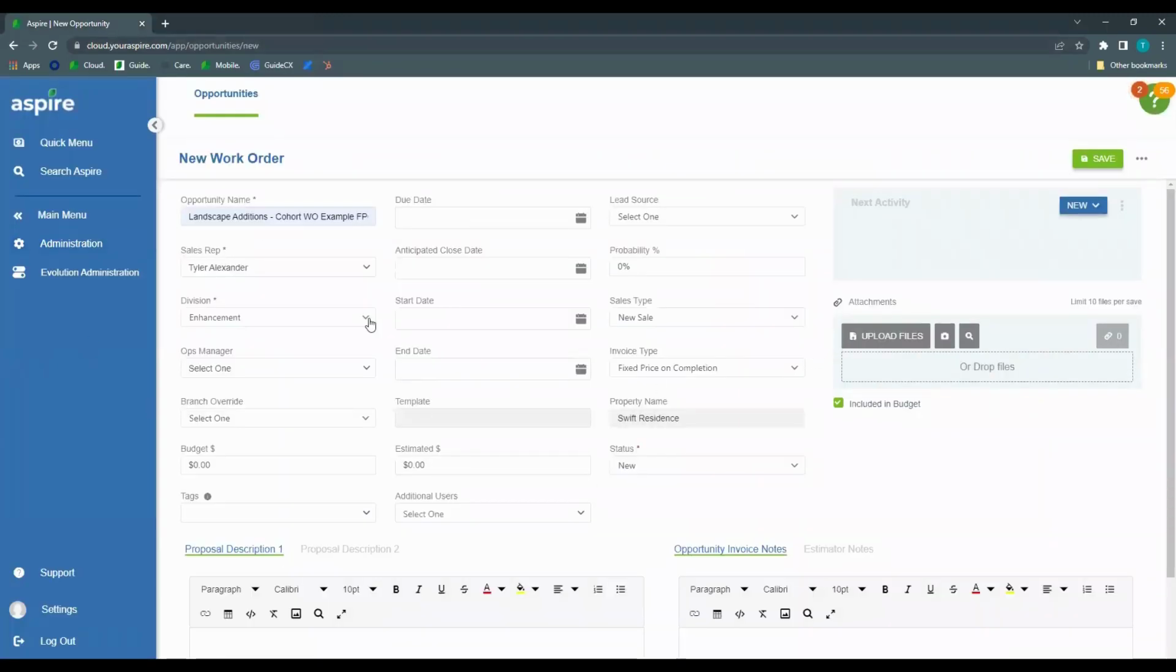So next, notice you have an operation manager. Your ops manager is generally the person who's going to be scheduling the work or involved with lining out the crews and managing the job. That person, select that. You can assign tags. People get very creative with tags. Just depends on what you want. It's a simple naming tool for work orders or for all opportunities for that matter.